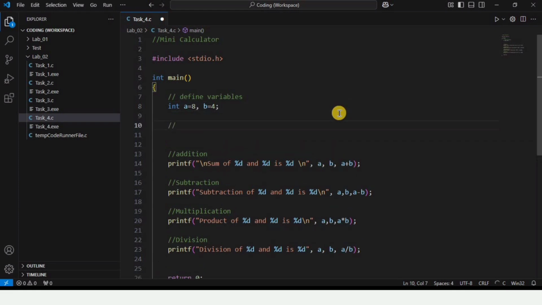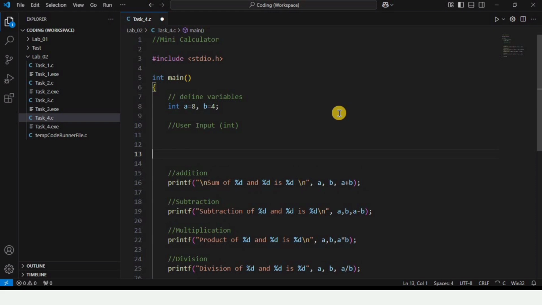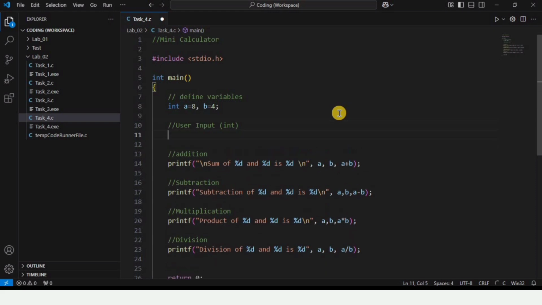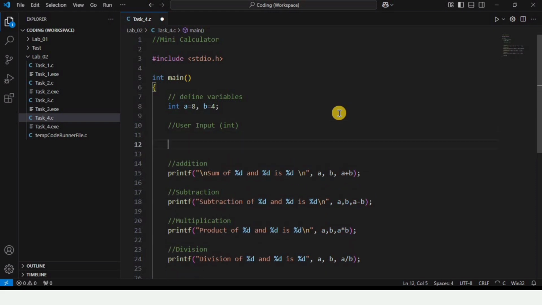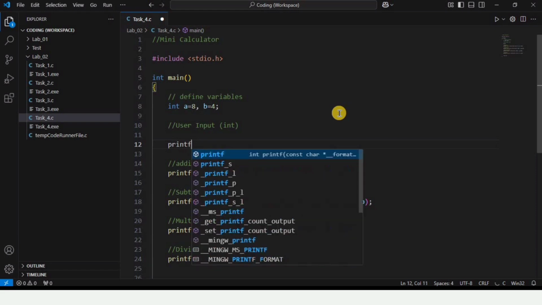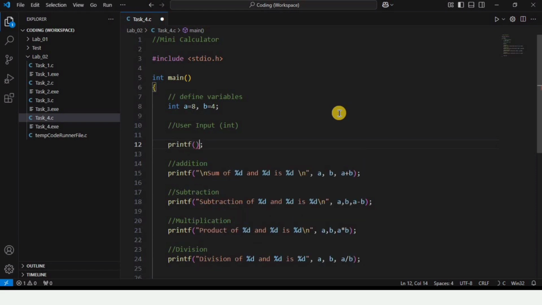Okay, so here I am writing the comment for the user input, and since I am doing this for the integer data type, I am here writing int. Okay, so here I am going to write printf, and in between these brackets and inverted commas I'm going to write "Enter a number: " with a semicolon and a space.